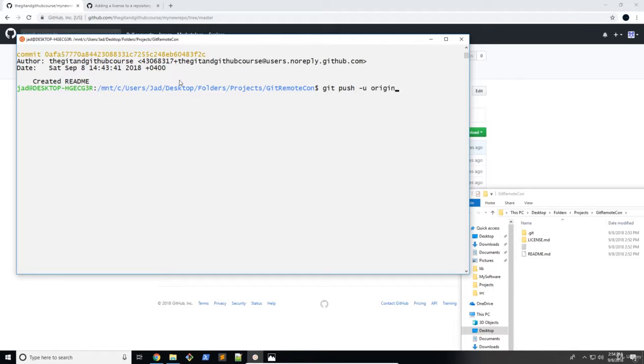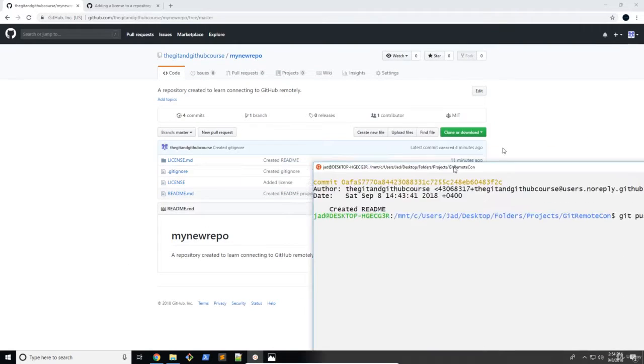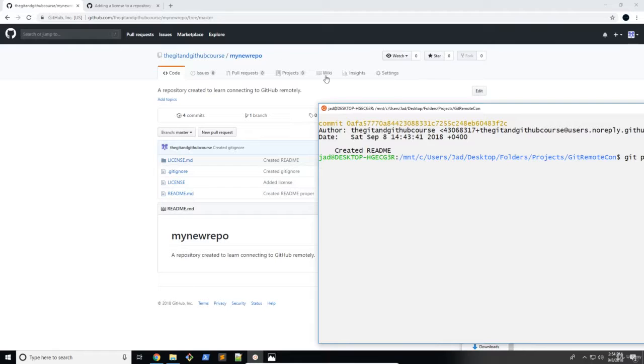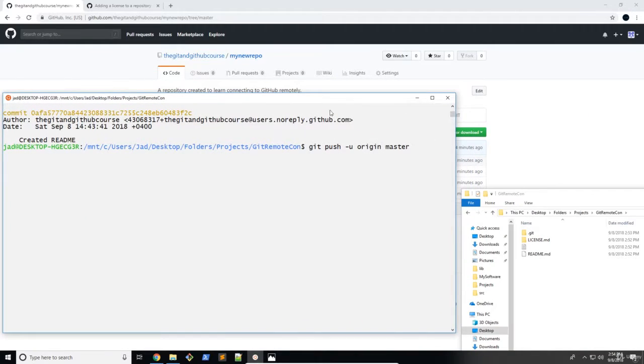So what this does, and I'm just going to actually stop right there. What this does is pretty much remember the branch that we're pushing. So this is what we're going to do. Right here, git push -u origin, and then master. So we're going to push the master branch back up to our new repository, right there, like that.